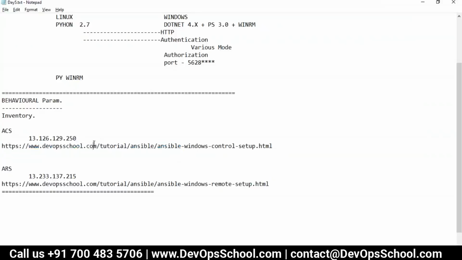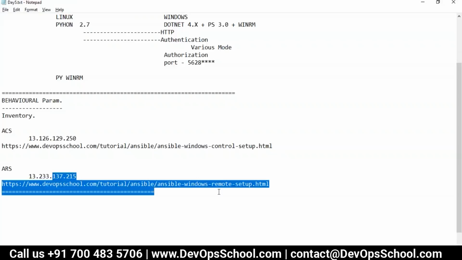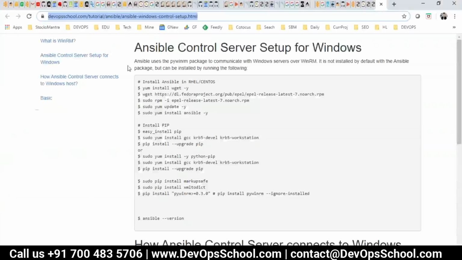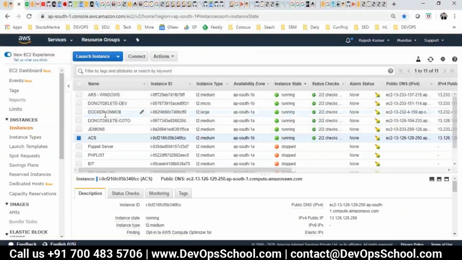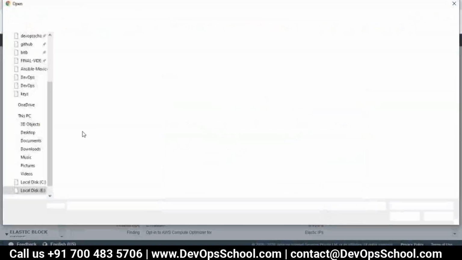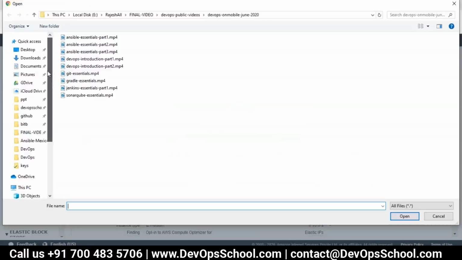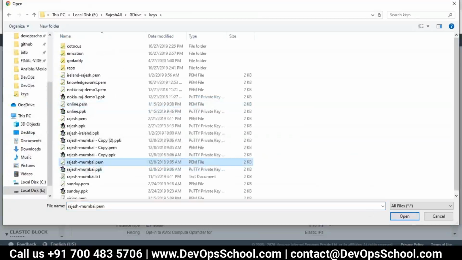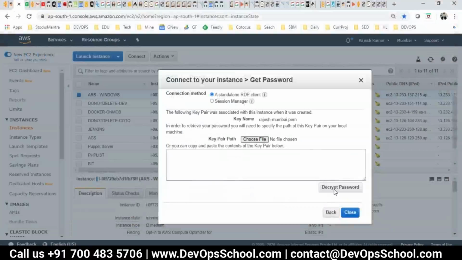Let me tell you, the same ACS can be used for Linux also. There is no problem. Only the inventory change will happen, which I'll show you anyway. And here, this is the ARS. So first, let's talk about the ARS. Okay. So I got the machines here. This is the IP address. Now I need to get the username and password. So this is the IP address. Connect. I'll share with you this user ID and password. And here, I think I got the key, and this is the one. So decrypt.